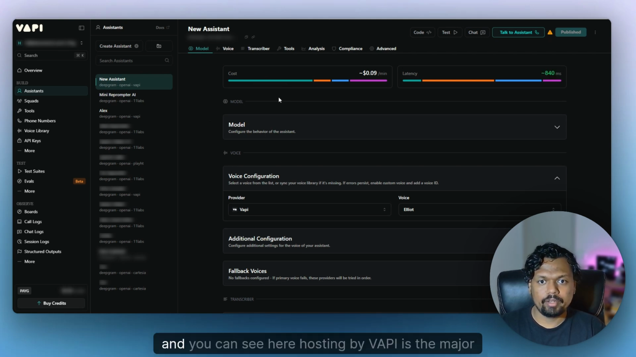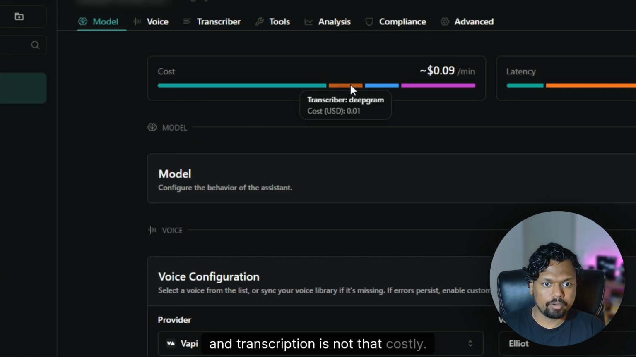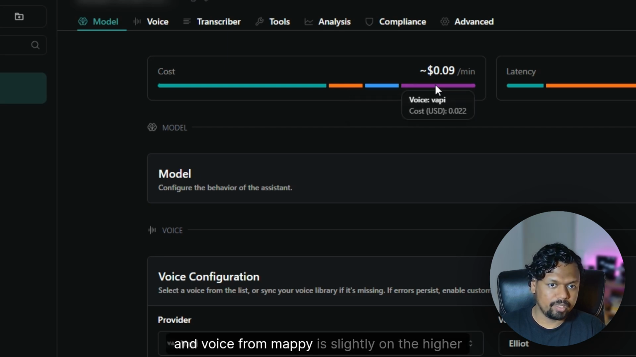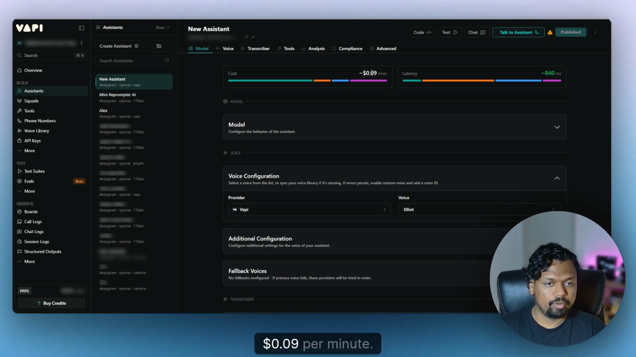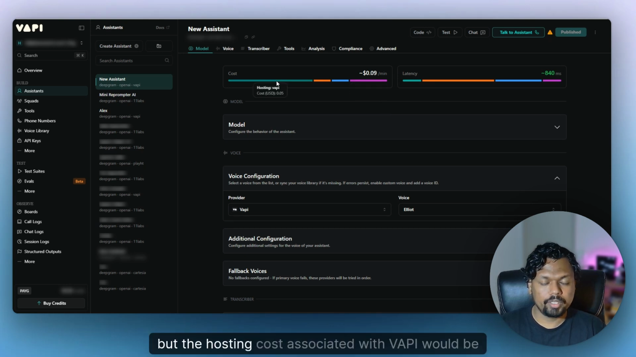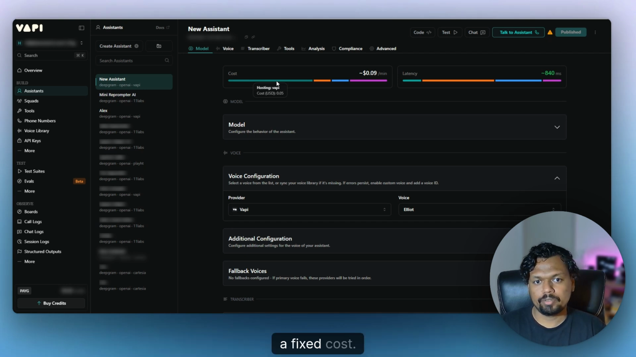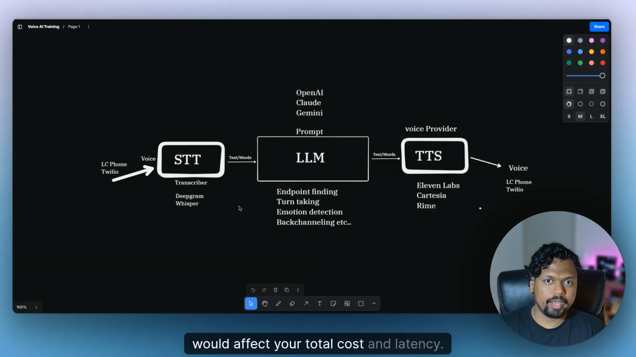at the cost. And you can see here, hosting by Vapi is the major cost in here. And transcription is not that costly. Model is also cheap. And voice from Vapi is slightly on the higher side, but total cost comes around $0.09 per minute. So that is not too bad. And if you want to cut down the cost further, you could select a cheaper voice model. But the hosting cost associated with Vapi would be a fixed cost, so you don't have much choice in there. Anyway, this is how each of the models that you saw earlier would affect your total cost and latency.